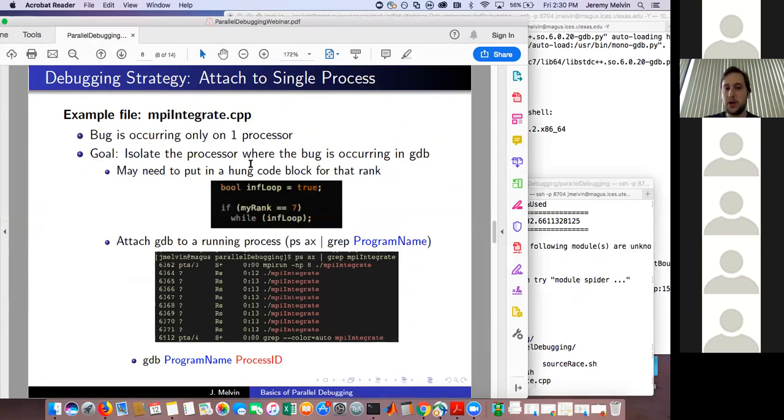And so you may need to put in a little bit of a hung block of code so that you can get enough time to find the process ID and attach GDB to it. So you put in a hung block of code. You figure out, using the process ID command, what the process ID associated with that rank is, and then you execute GDB with that program and that process ID, and that will attach you directly to that process, at which point you can change the variable that has got you stuck in the infinite loop, and then you have control like you would in any kind of serial debugging, and you can go ahead and examine things as you would.